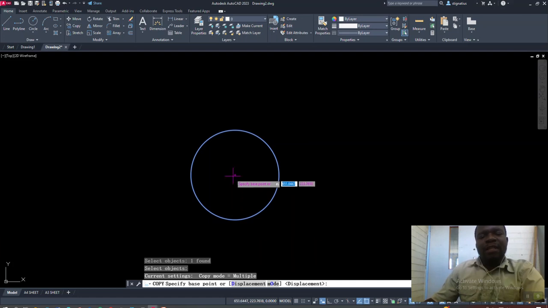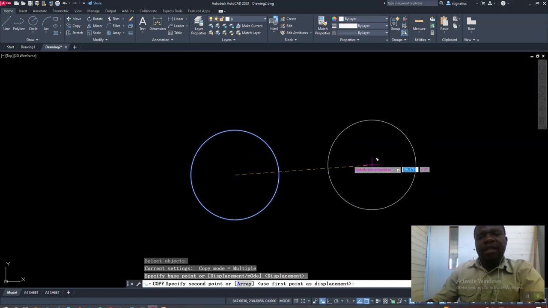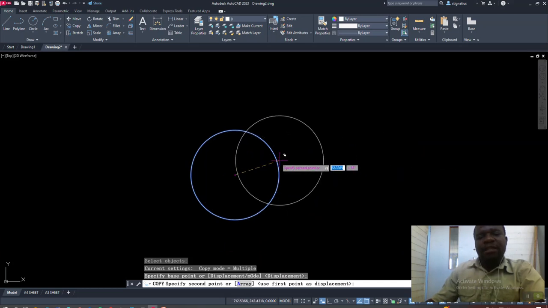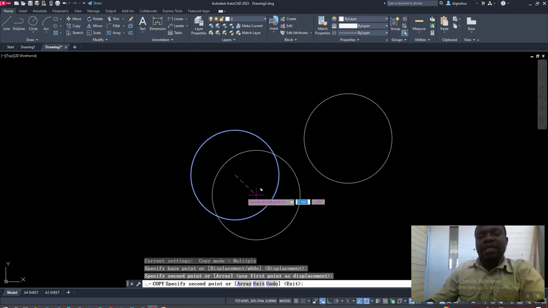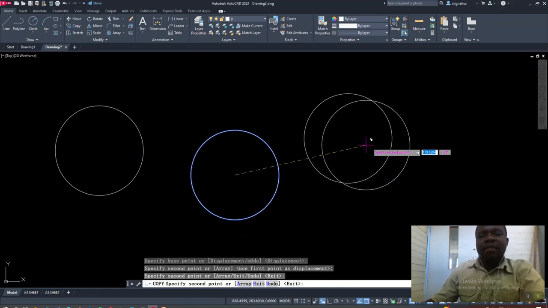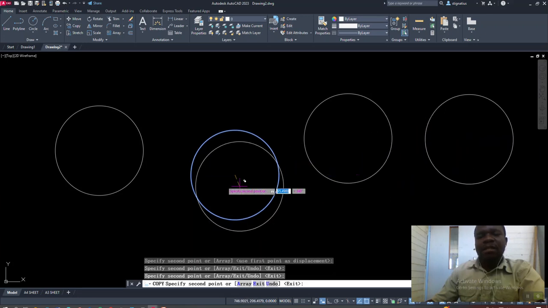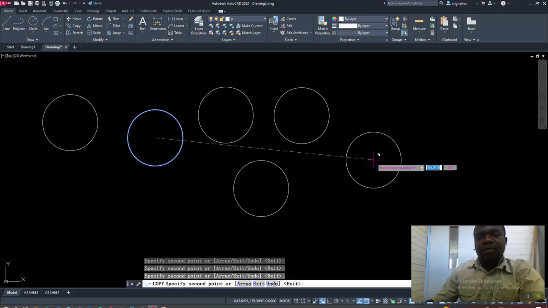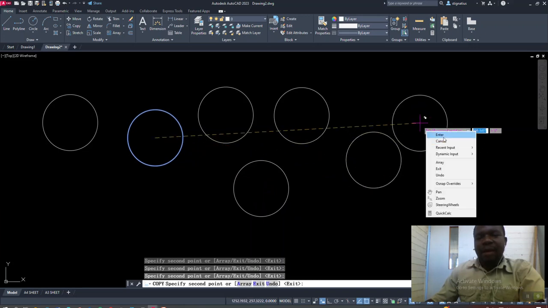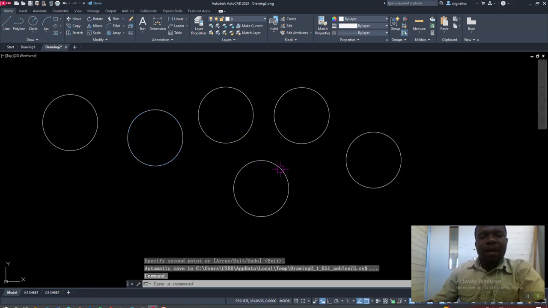After that, I take this center as my base point, because if you check on my command bar, it is saying specify base point. And in this case, I'm using the center. So if I click, you're going to notice that I have a copy of this same circle, and I can place several copies of this circle by just clicking once on another space in the model space, just like this. So that's how the copy command works.